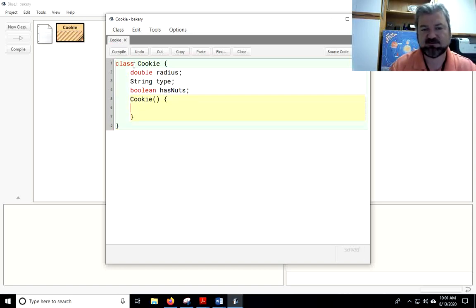Then inside the curly braces, I will be able to initialize the variables that we declared here. These are called instance variables. You'll also hear them called fields. The constructor will initialize the fields.